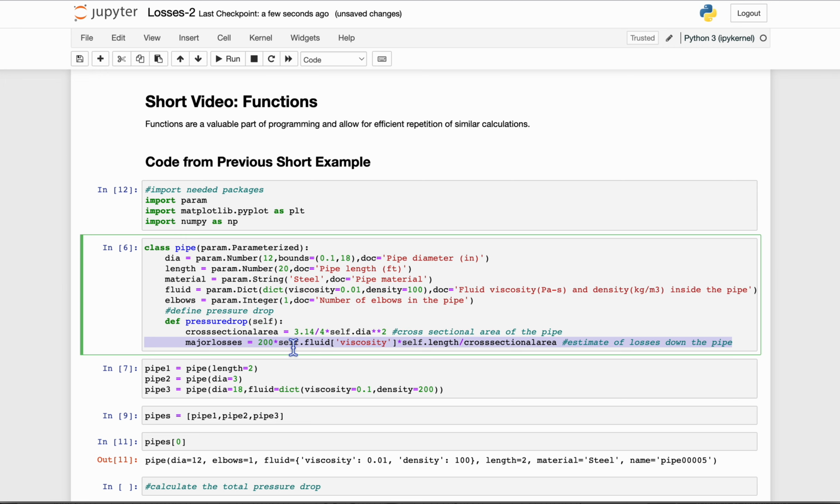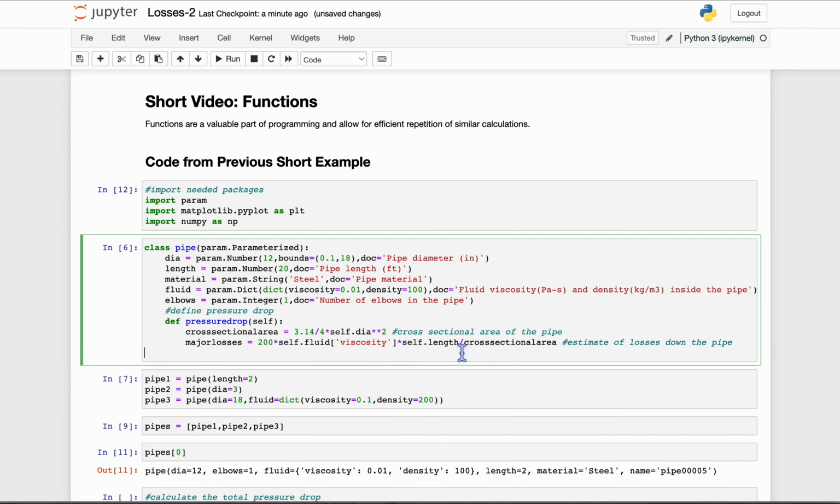Major losses refer to the flow down the length of the pipe, and it's a function of the viscosity and length. Here is just an estimate. It's a little more complex, that Darcy-Weisbach equation, but here's just an estimate. The fluid viscosity: as the thickness of the fluid increases, you have to push harder to get it down the length of the pipe. And the length: as the length increases, the pressure drop increases. So there's our estimate for our major losses.